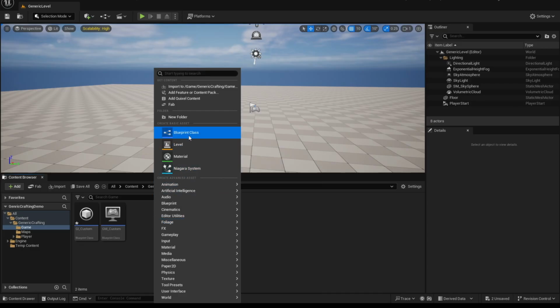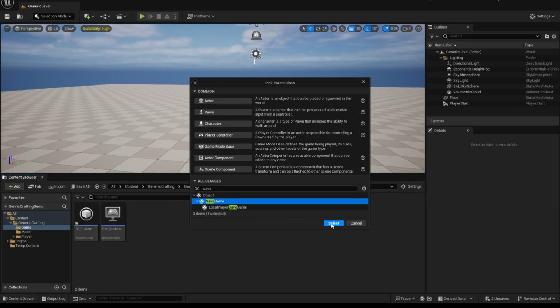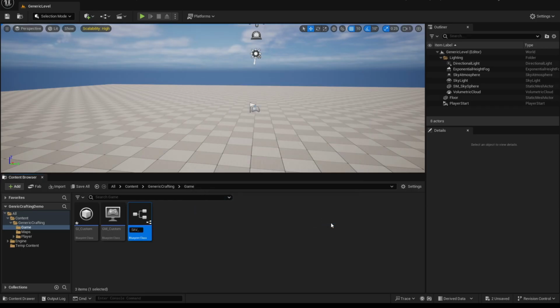I'm going to make one more thing in here called the save game, which is going to be my save custom, because we're going to be saving a lot of stuff as we kind of go along through this.